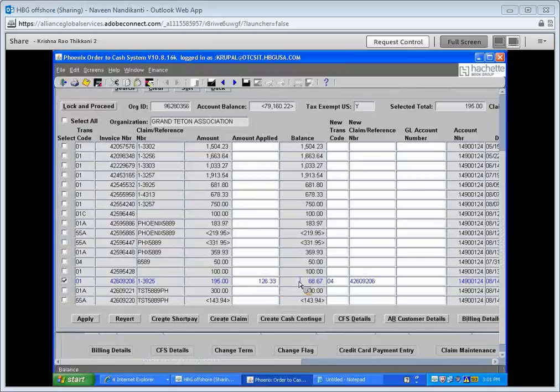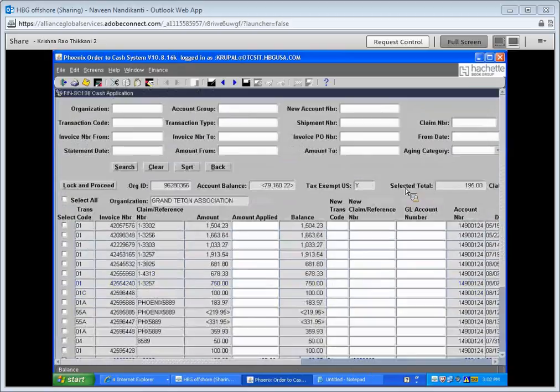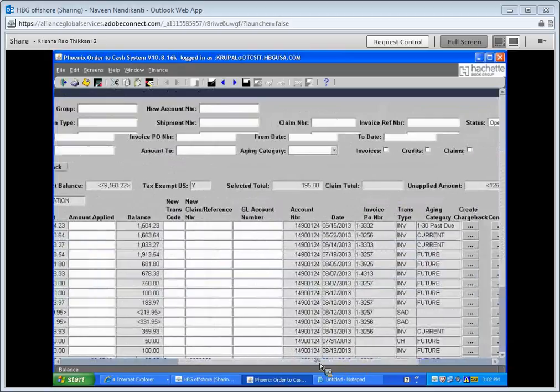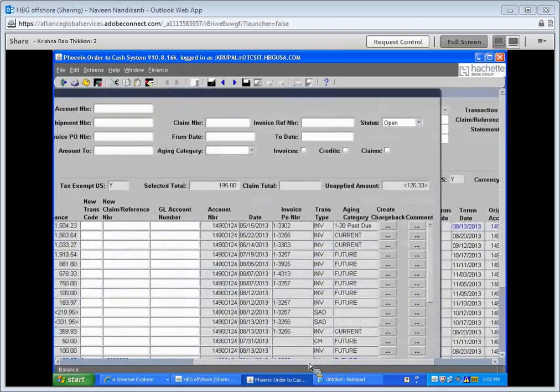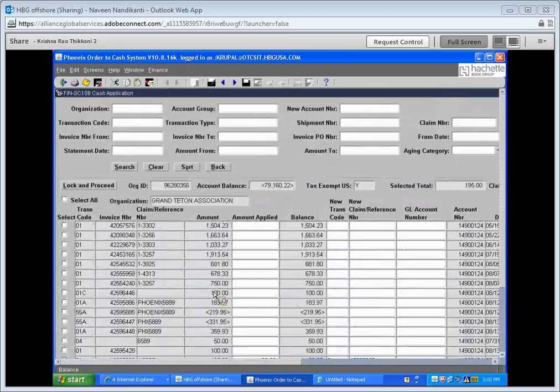Previously we applied the full payment. Now we are applying the short pay. So from 195, you have $126 in your account, 126.33. So the unapplied amount is 126. Same thing, after minus 126. See, the invoice amount is 195, but you have $126 in your account.